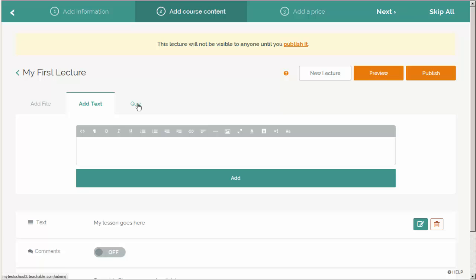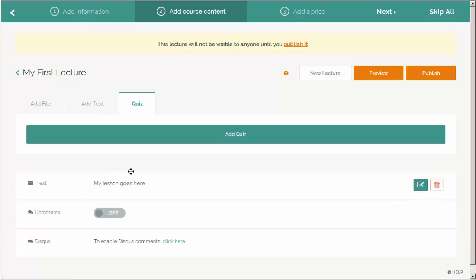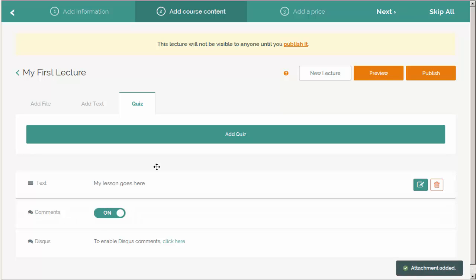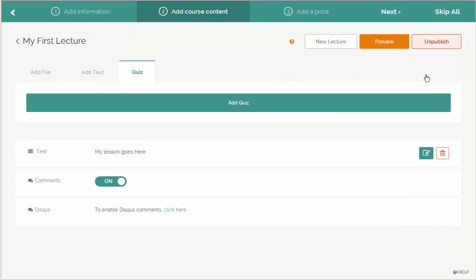If you want to add a quiz on the same page, you can do that here. Click add a quiz button and go on. Here is where you turn on or off the comments for this lecture. We can turn them on. And when you're happy with that, you can publish that lecture.